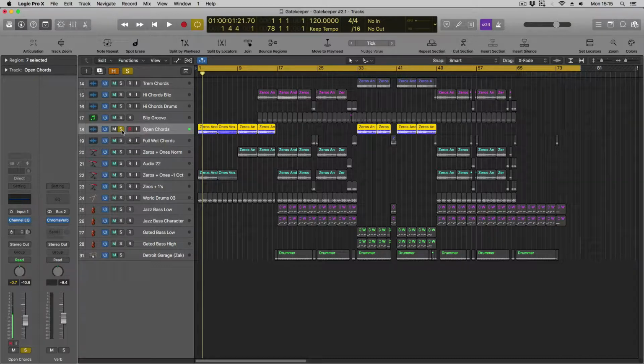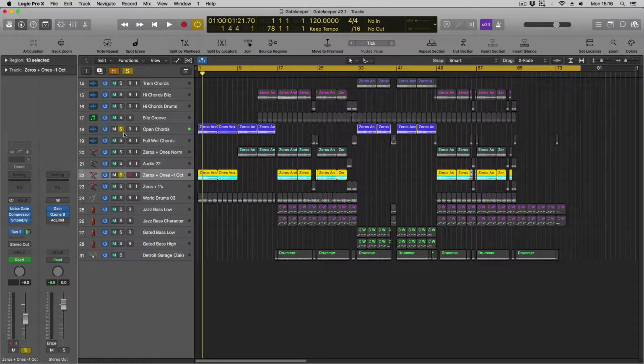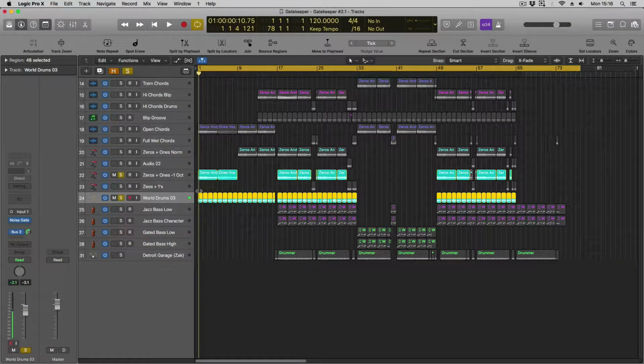But I wanted to use that and use a noise gate being triggered by some kind of rhythmical percussive element to generate a more interesting rhythm for it. So if we come to this one, and if I solo this world drums as well, this is what's generating the rhythm.